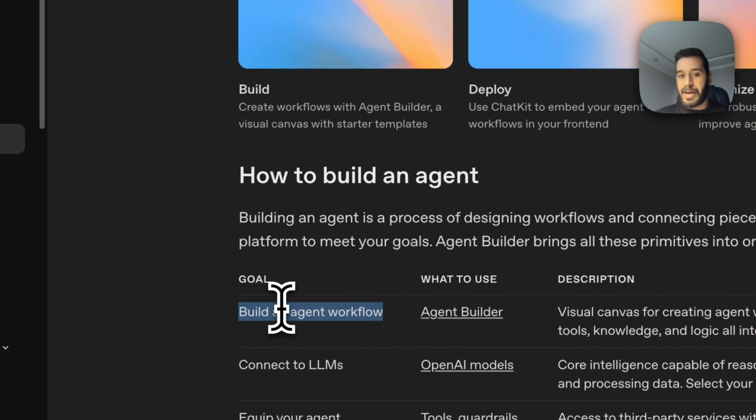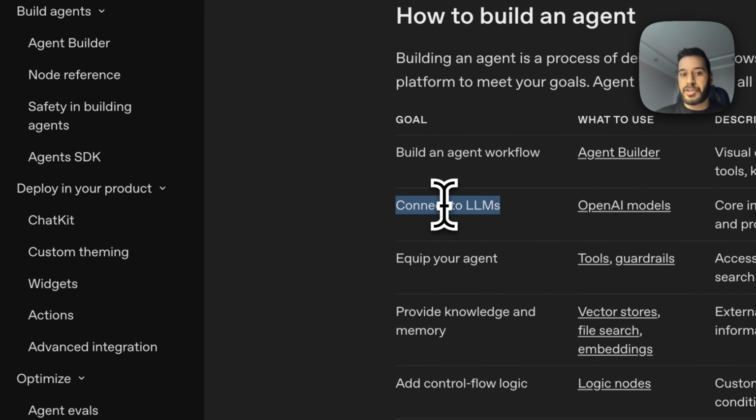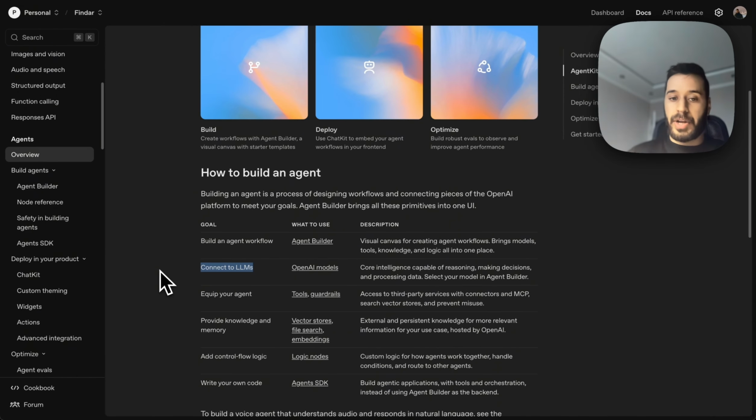In addition to their AI agent builder, they also have a connection to OpenAI LLMs, and you can equip your agent with tools and guardrails. They have implemented that: tool use and guardrails. They also implemented vector store, file search, embeddings, and RAG to provide external knowledge to the LLM and also to provide memory.